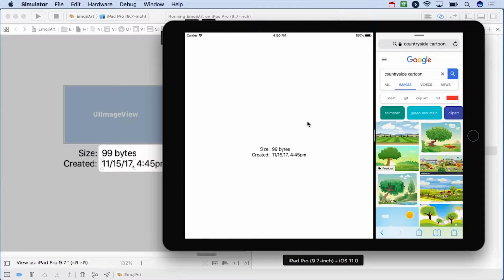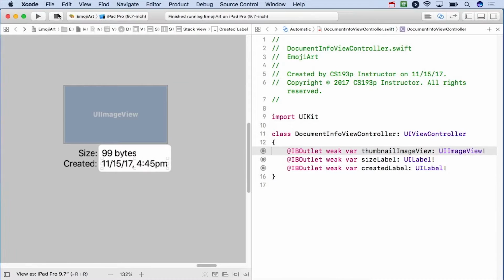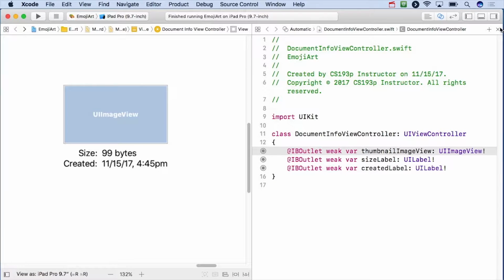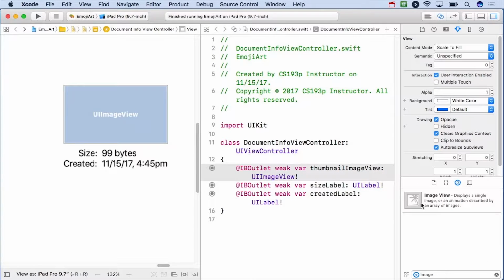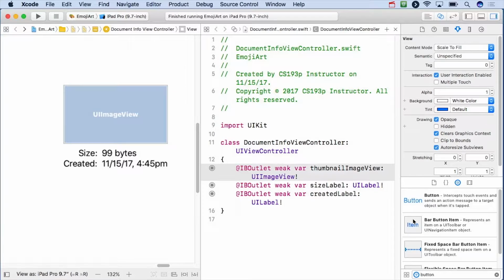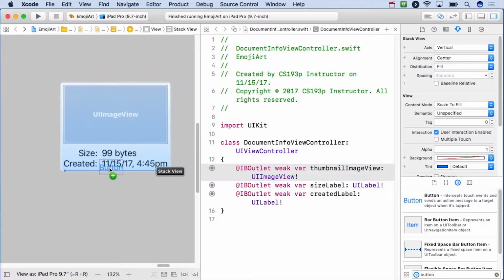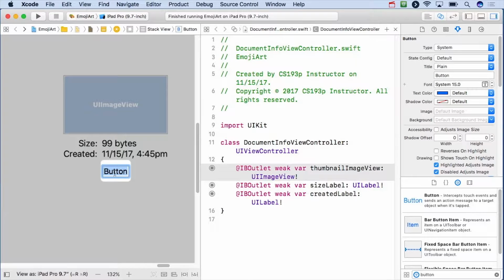Now it's my responsibility to provide some UI to get the heck out of here. So let's go do that. I'm going to do that really simply by adding a button. So I'm going to go over here, get a button. Oops, button. There it is. So we drag this button in here. Just going to put it at the bottom here, and I'm going to call this button return to document.